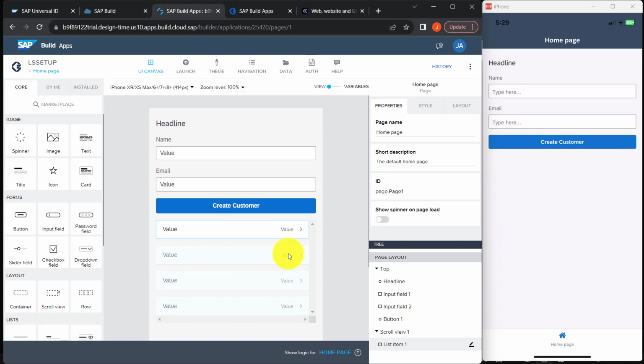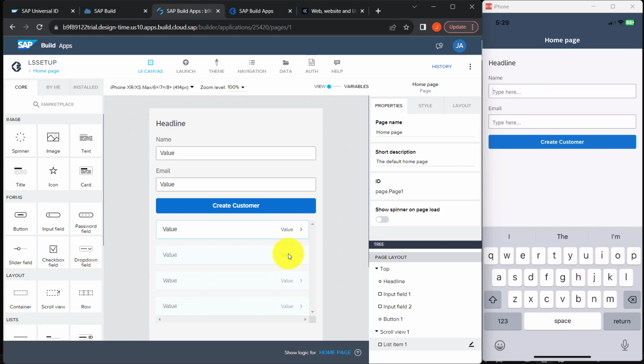So let's punch in a name. Let's say the name is Vikram, and the email is vik@email.com. And I'm going to click on the create customer now. So let's go ahead and create it. And there you go. It has created, and it's displaying the name and the email in the list box.